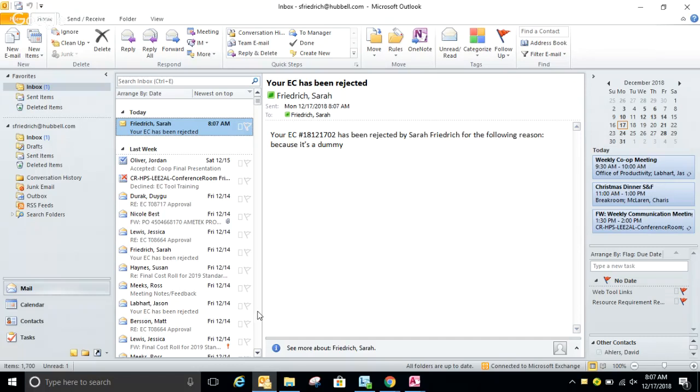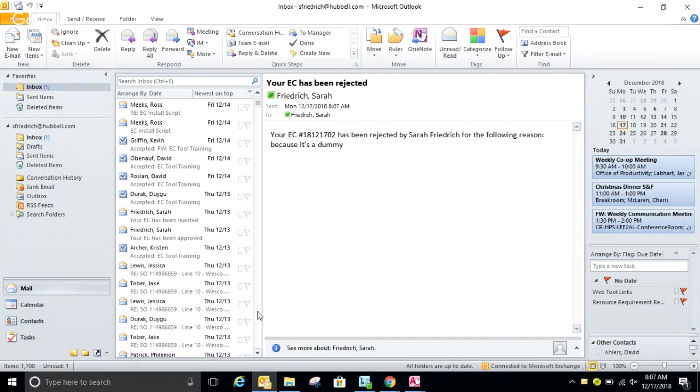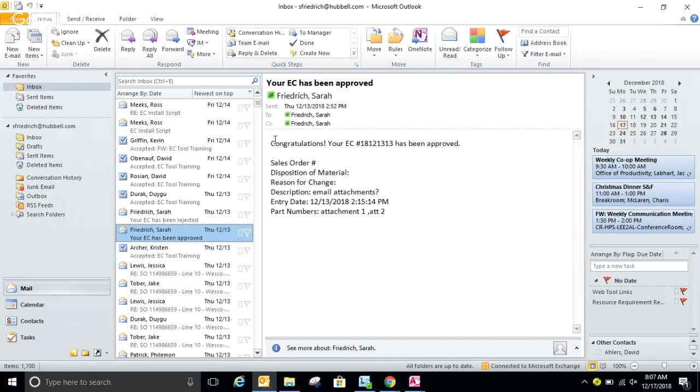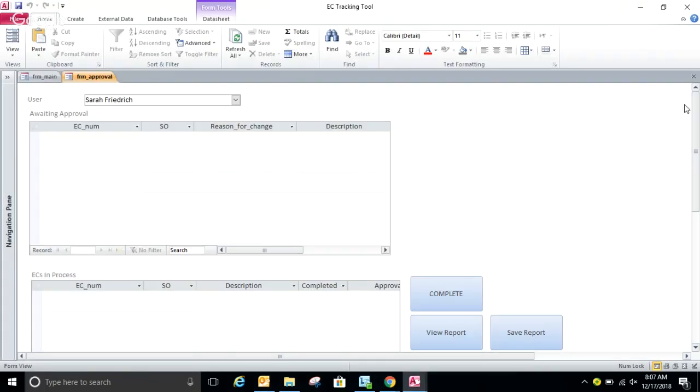If it was approved, once everybody has approved it, you'll get an email like this where it has all of the approvers for the "to" and then all of the people to notify are CC. It says, congratulations, this EC has been approved, and then all of the different information. That was just a test as well, though.